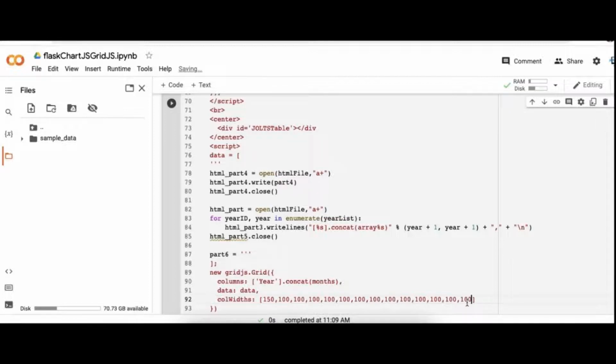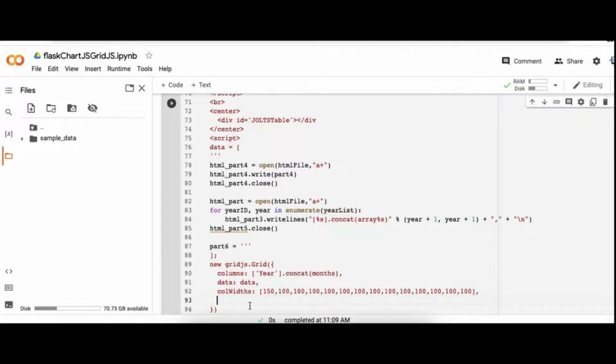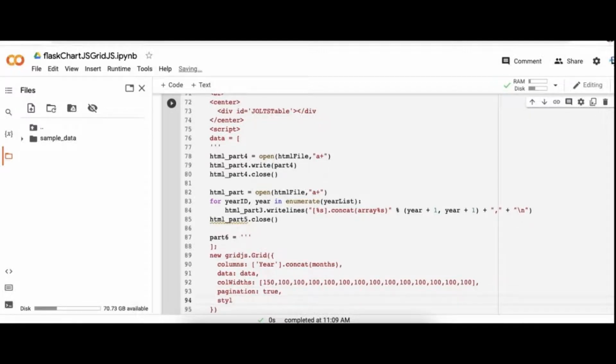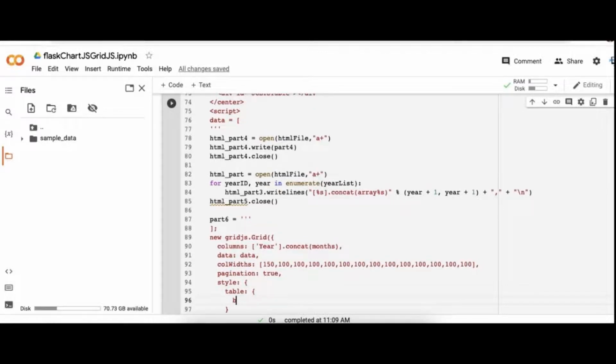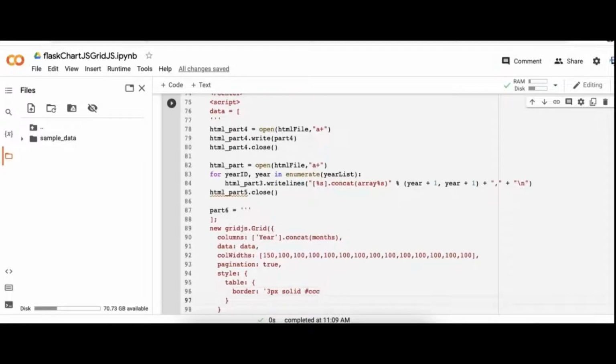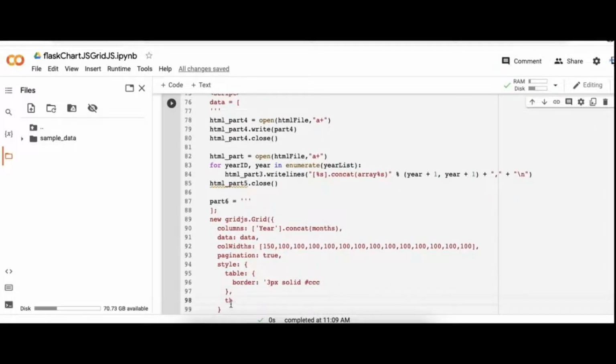I'm setting the column widths here to not be dynamic, so they're always going to be the same on each of these different pages. Pagination is the option to click over for, in our case, different years. I think there'll be about 10 years to a page, and then you can click onto the next page for the next 10, and so on. We're also setting up some different things for the borders, just some default styling here.